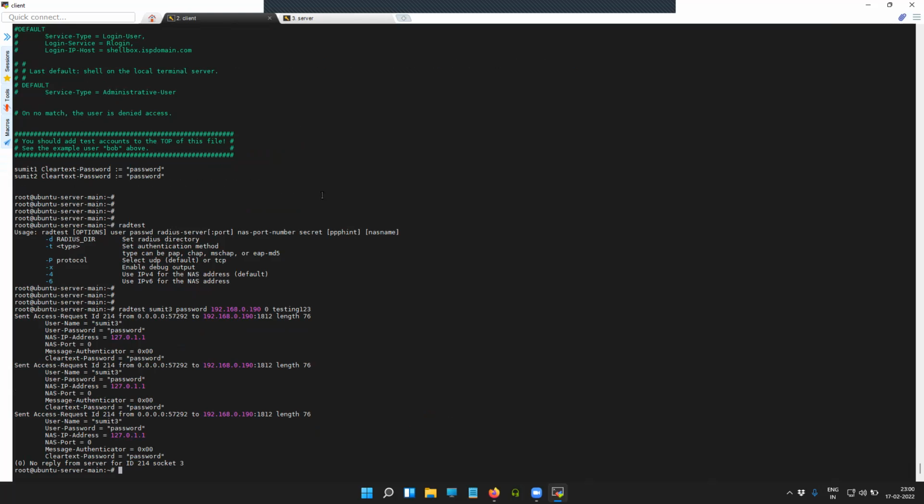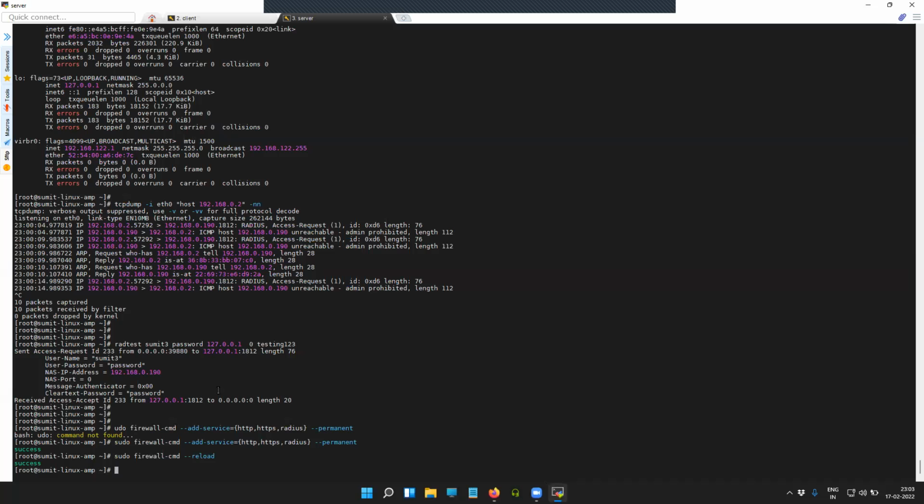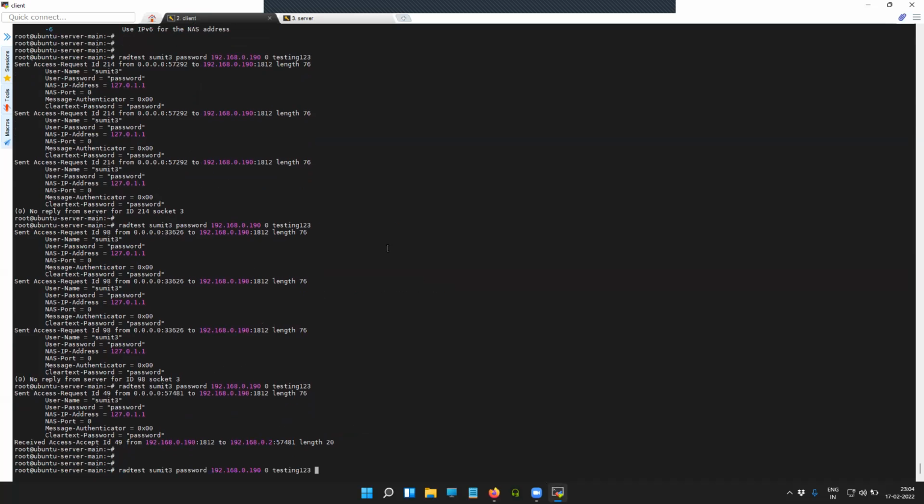Okay, seems like there is a connectivity issue. Let me try to check that. I'll pause the video for some time. All right, so it was the firewall which was actually blocking that service from sending the reply. So I added the service in the firewall on my CentOS. You can see here, add service, radius, permanent. And then I reloaded the firewall. After that, works like charm.